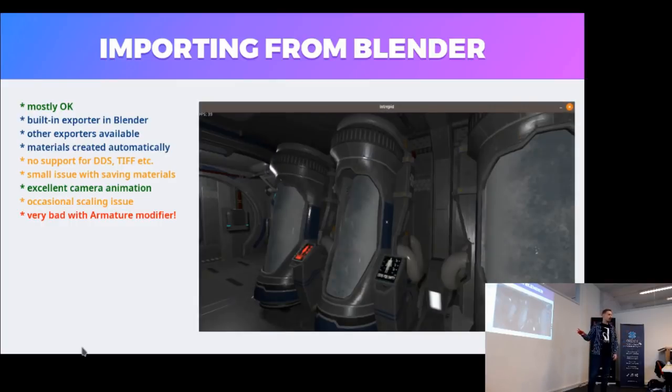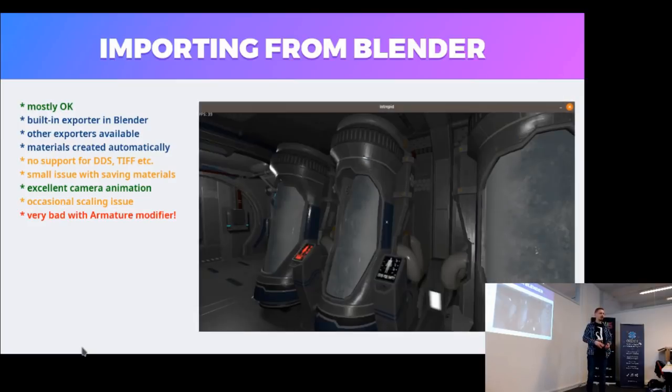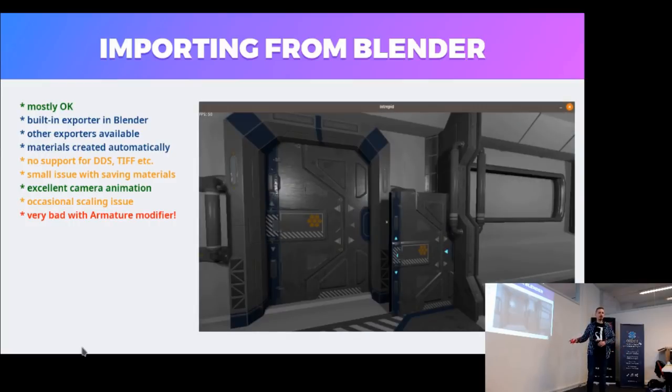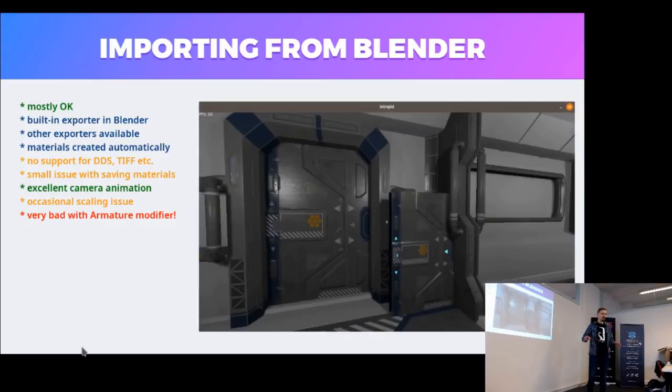I was surprised by how easy it was to import the camera animation into Godot. I think it was a follow path animation in Blender, and nothing went wrong when I tried to play it in Godot. It was the exact same animation, no problems. And switching from the animated camera to the player's head camera was also seamless, so that was great.